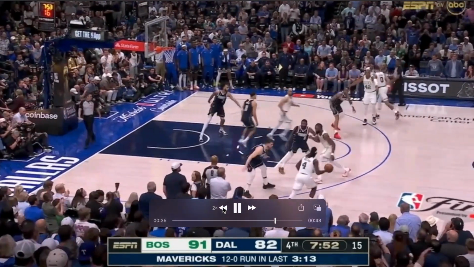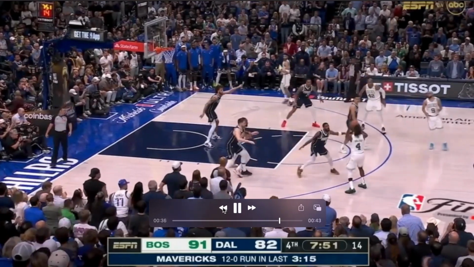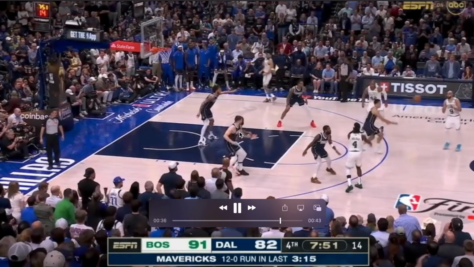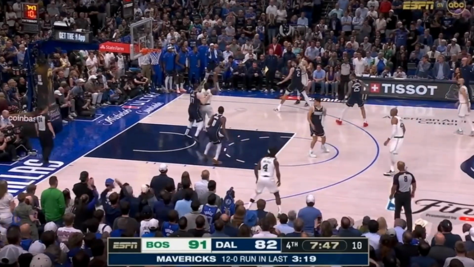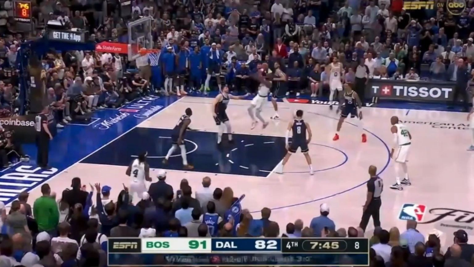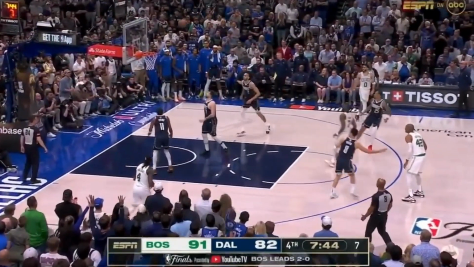So watch from the start right here on that empty side ball screen. He's going to seal Luka right there. He keeps his position. Tatum makes the entry pass, and then Jaylen Brown can get to his fadeaway right here.